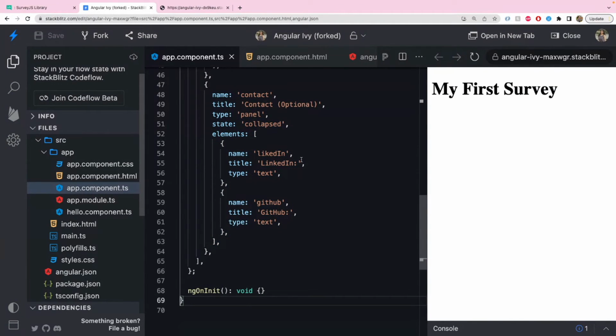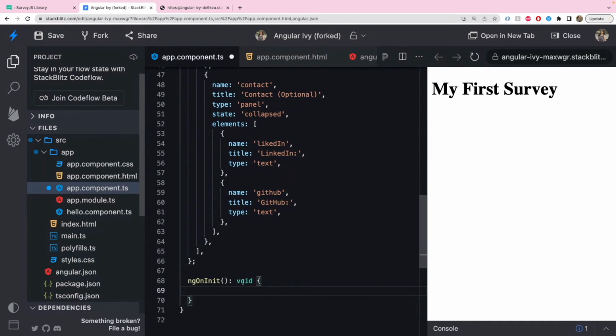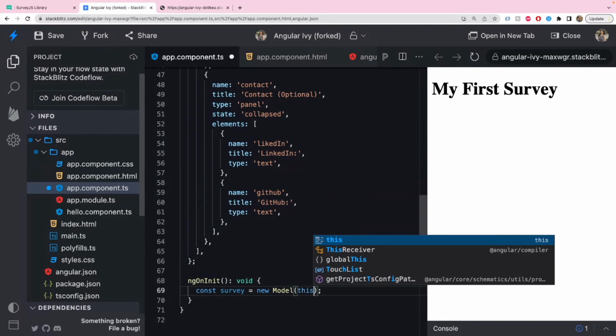Because I am saving my code and I'm refreshing it here, but so far, you're not able to see anything else other than the title we put here, which is my first survey. Now, remember the ngOnInit method we created here? Now, this will come in handy. Okay, so we're going to just instantiate a new survey object from our model class. And what do you want to pass in here?